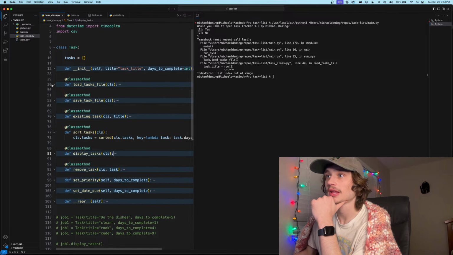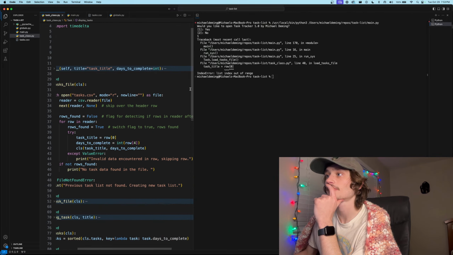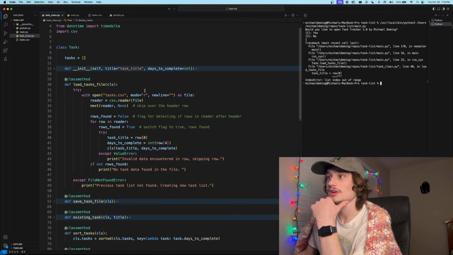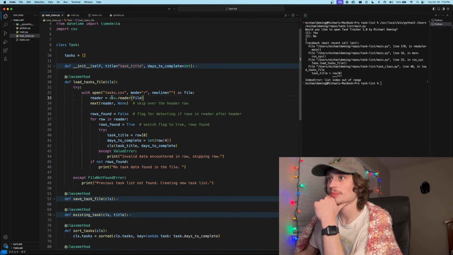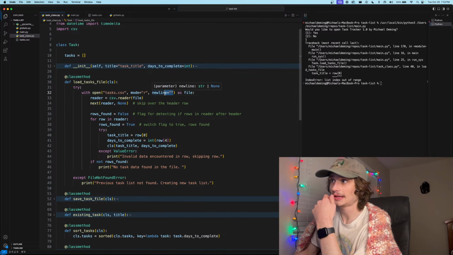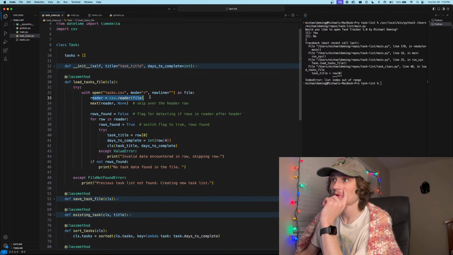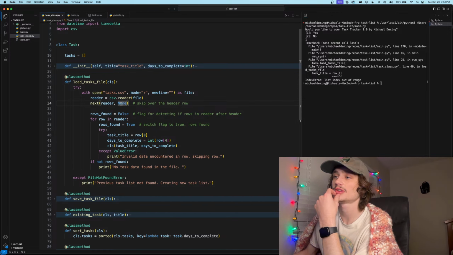Where is it? Load class task file right here. Method. So class method. I try to open up the task CSV in reader mode, set the newline to blank, as just a file variable. So I read the file with the reader. I skip over my header row, right? And if there is nothing in there, it still does None, right? I believe that's what that None returns. I can't remember exactly. I looked it up the other day.